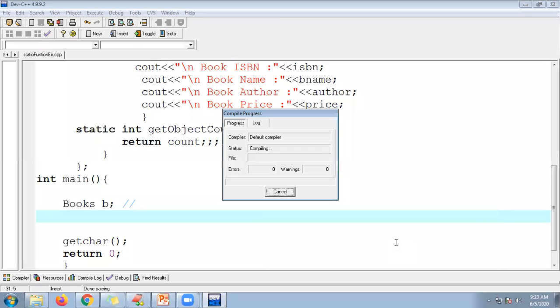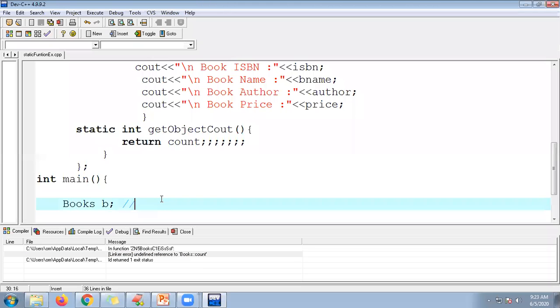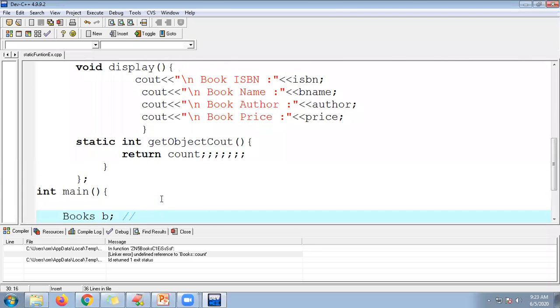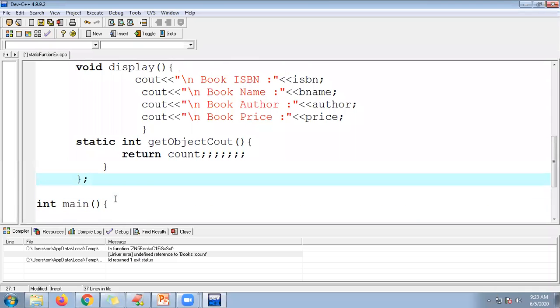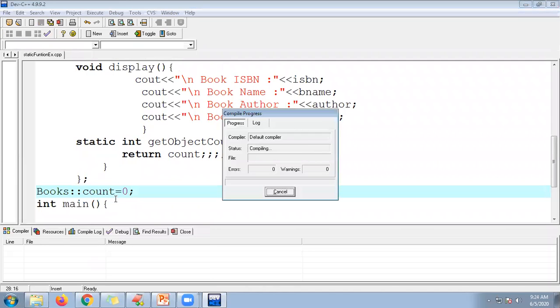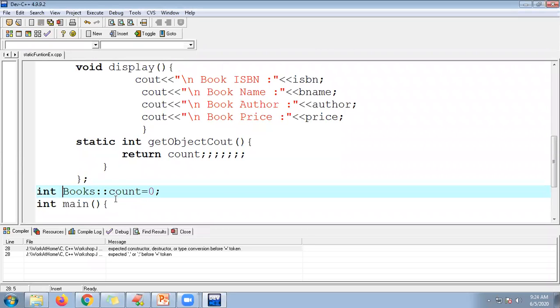Compile the program. It is telling that books count, undefined reference to book return count. Let me check the undefined reference. Why? So I need to define it here. So guys, books, scope resolution operator, count initialized with 0. Control S, Control F9.